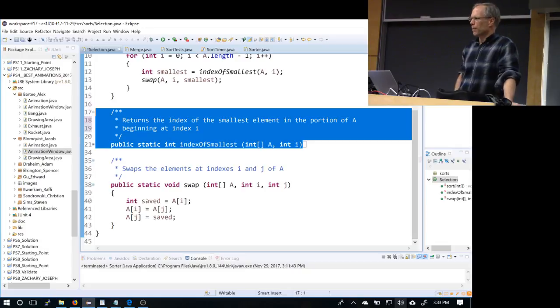Remember, it's an optimization loop. The only trick is you've got to keep track of the index of the best so far, as opposed to just keeping track of the best so far.